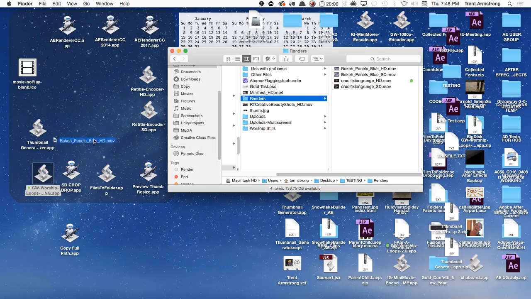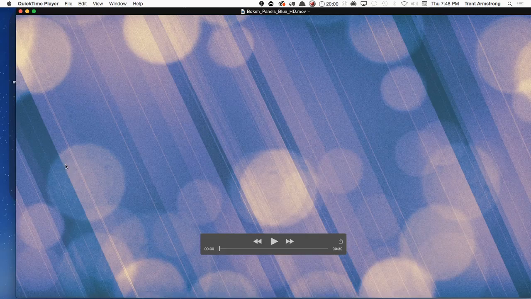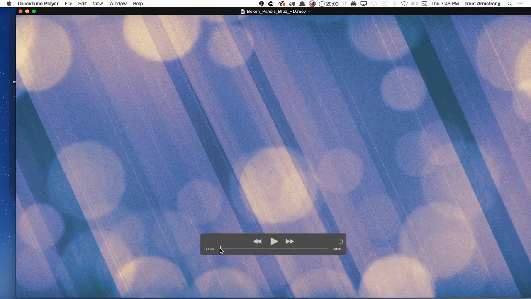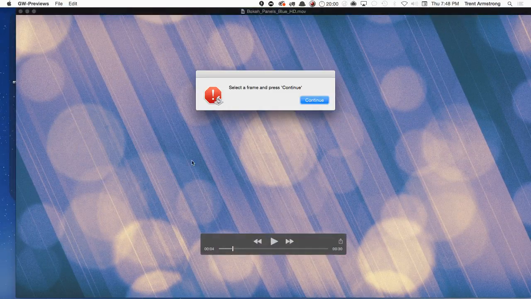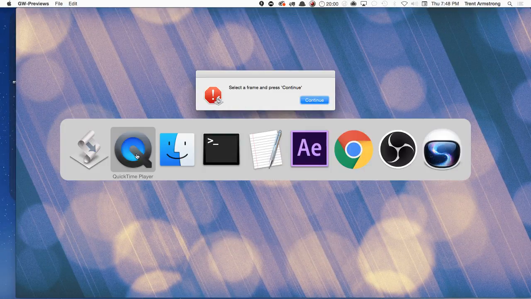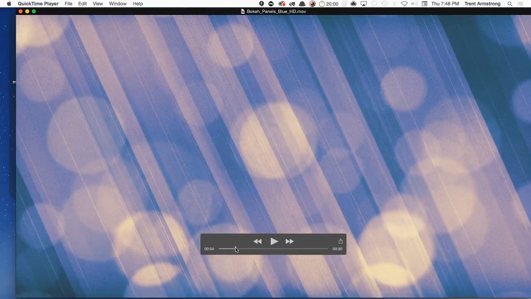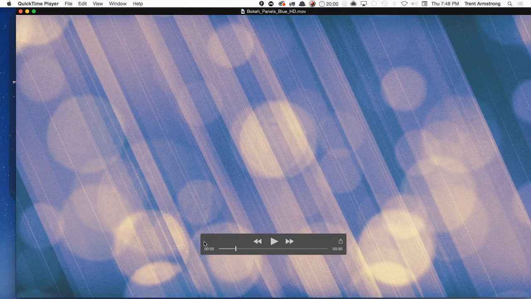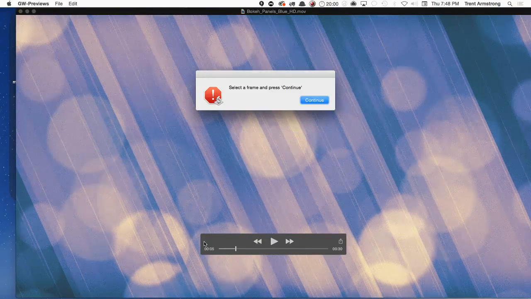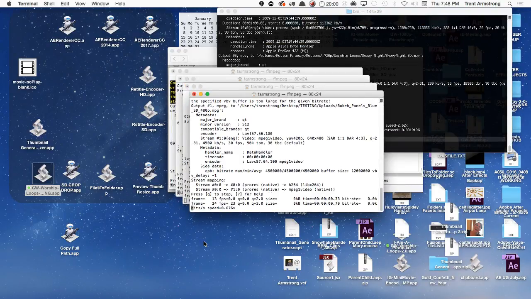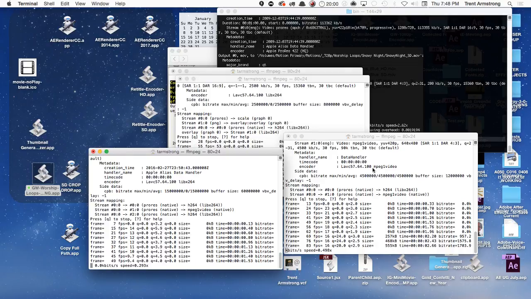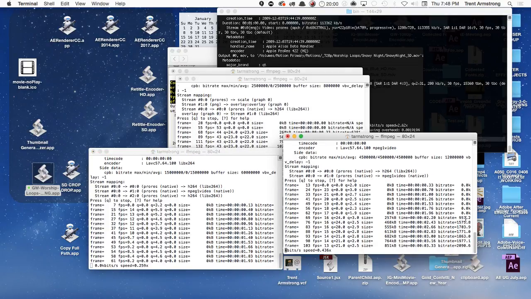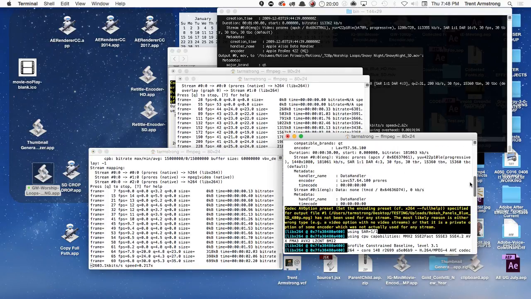I don't even know. Let's see, if I just drop this on there, it says, what do you want your... I have a little script window that popped up, select my frame and press continue. So I can select a thumbnail frame and then go back to this and hit continue. And it fires off a bunch of FFmpeg things. That's really cool.